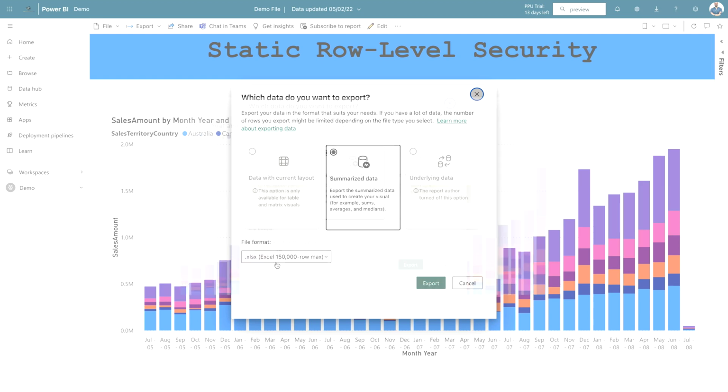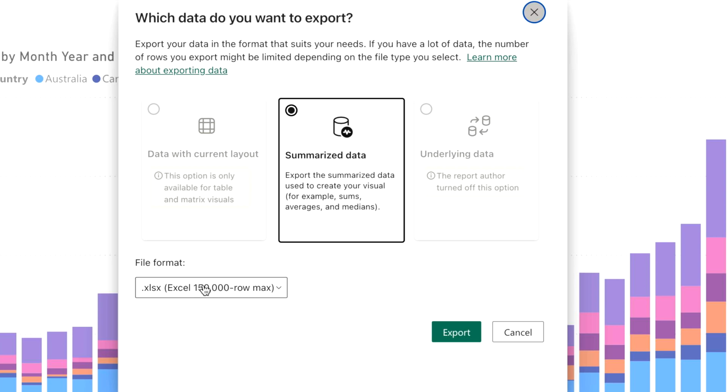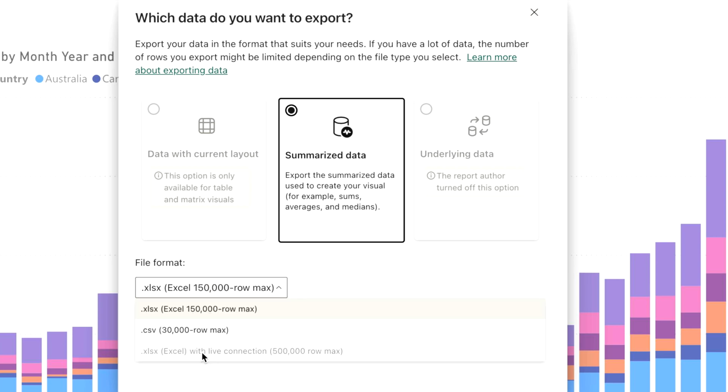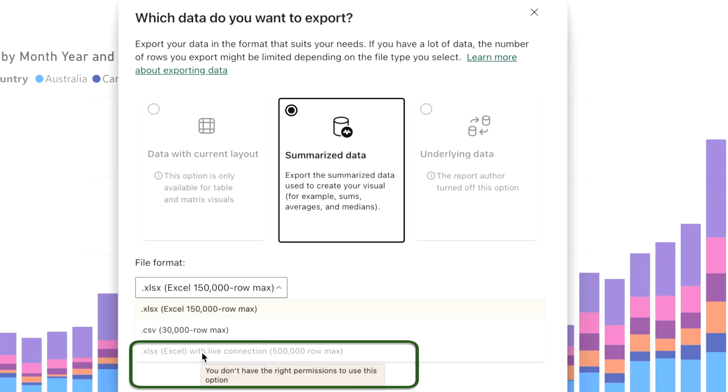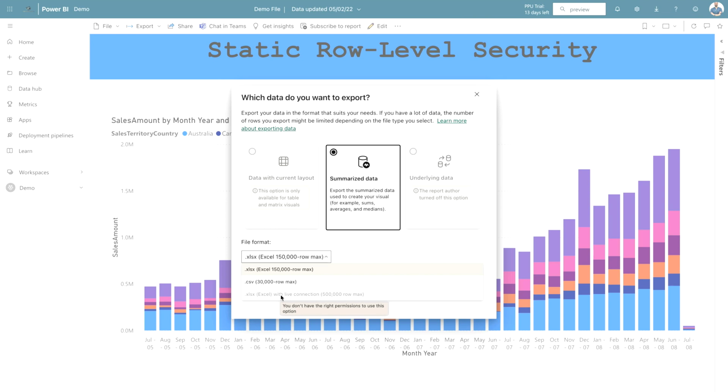So first of all, you have to do the same operation, and over here you would just click on this drop down and you would notice over here one option which is saying Excel with live connection 500,000 rows maximum. That means you can analyze your data in your Excel file up to 500,000 rows of data. But as you can see that you don't have the right permission to use this option. Trust me, I have all the right permissions to do that. So what are the permissions that you are going to require? I'm going to let you know now.